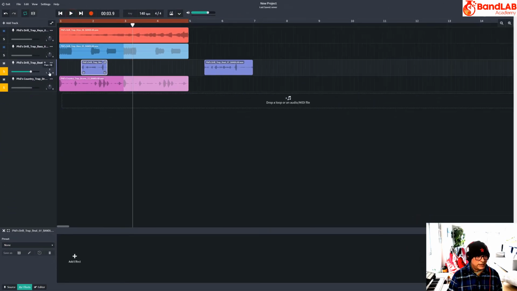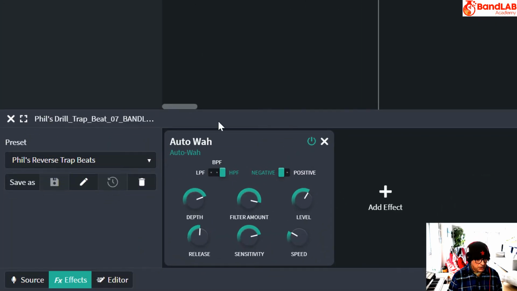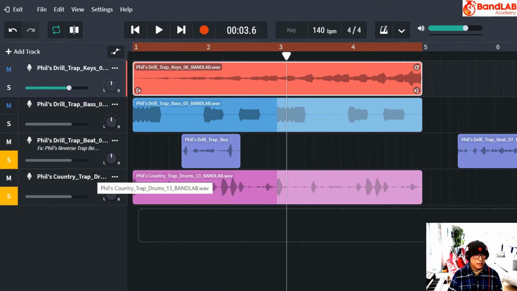Now I want to put a little effect on this, and let's click on the track, go down to Effects, go to the Presets, and the one I've chosen is Phil's Reverse Trap Beats. And it's basically the auto wah with a few of the features and settings changed. And if you haven't experimented with BandLab's effects, it's a really creative way. Let's have a listen. Okay, it's a subtle effect, but I like it.